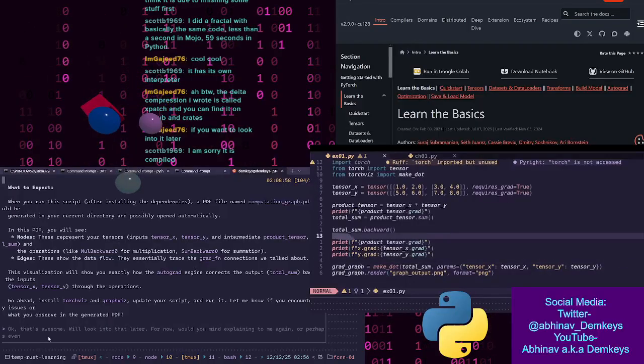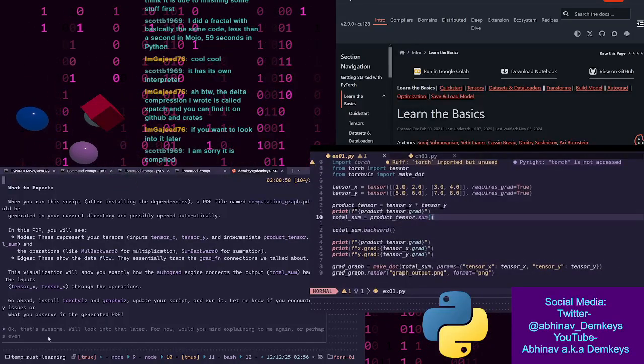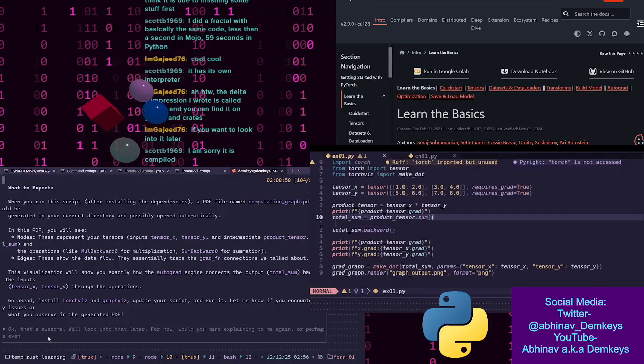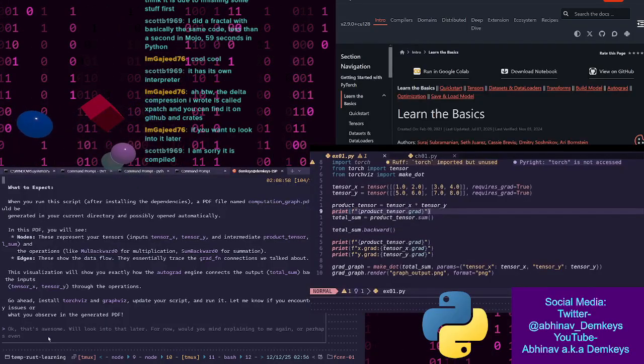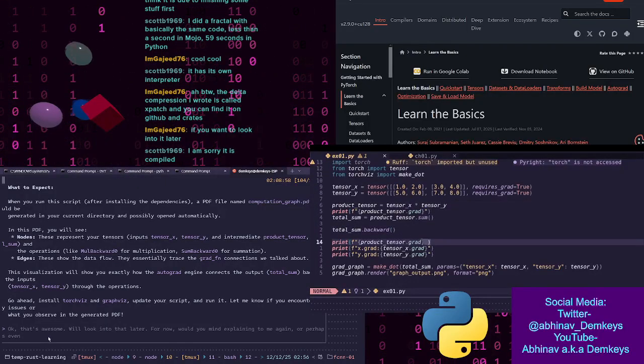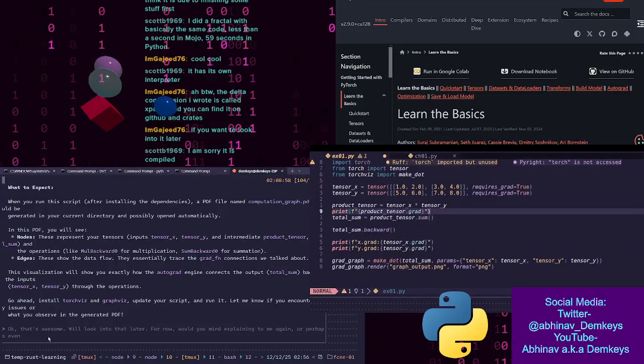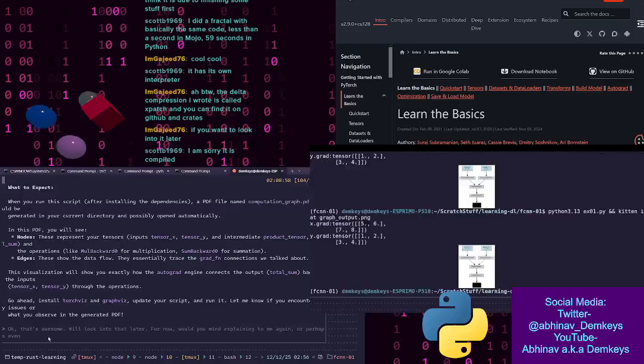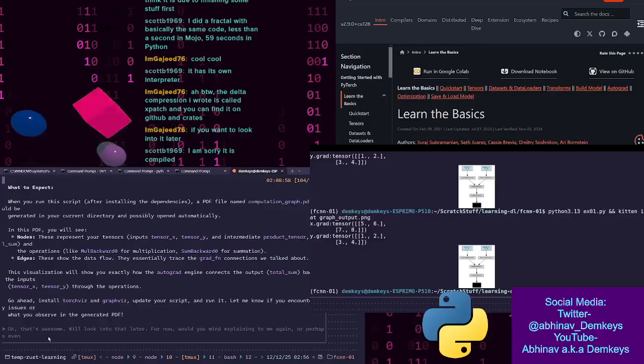I need to go back here and change something because I think I was trying to read the gradient for the product tensor, and that's not possible. If I run this again, yeah, okay. Hold on, let me take a look at the chat. It has its own interpreter.